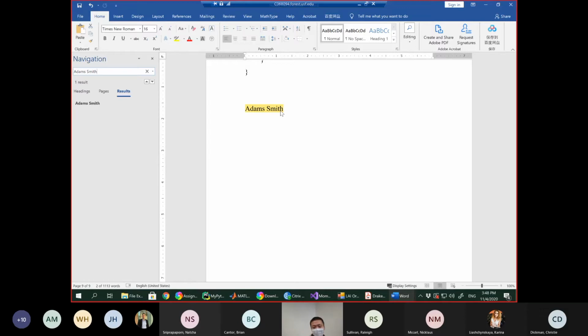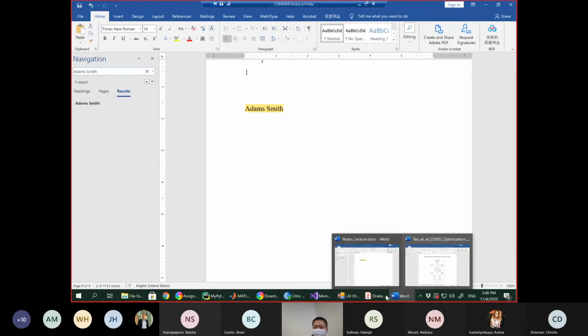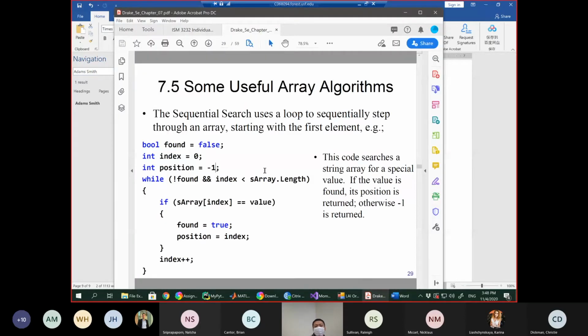Now we want to learn a very, very basic algorithm. How can we get it? So the idea is in an array. Let's assume we have 5 elements, and we need to find one among the 5, right?